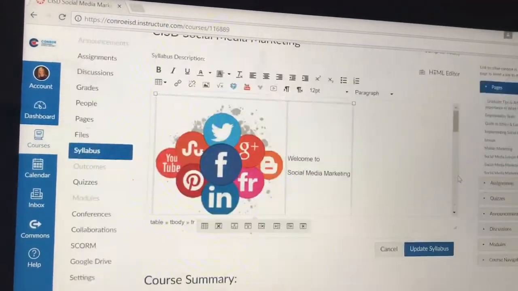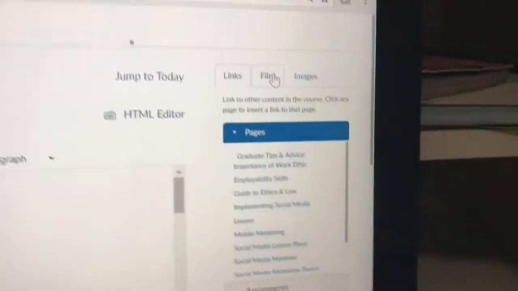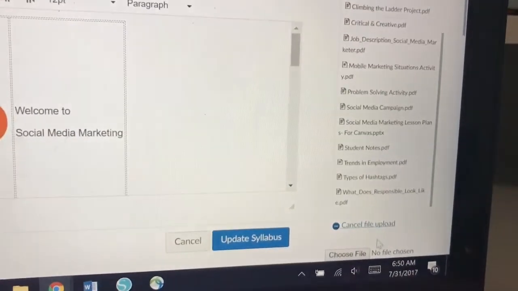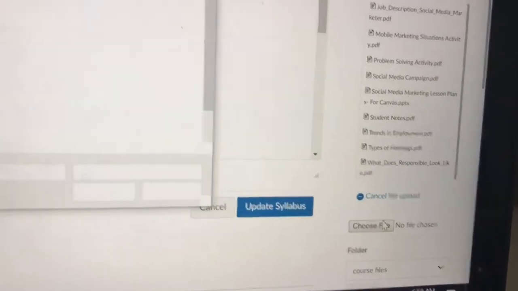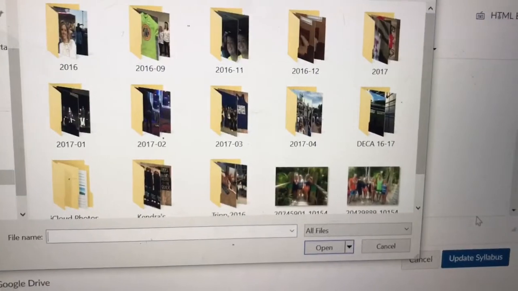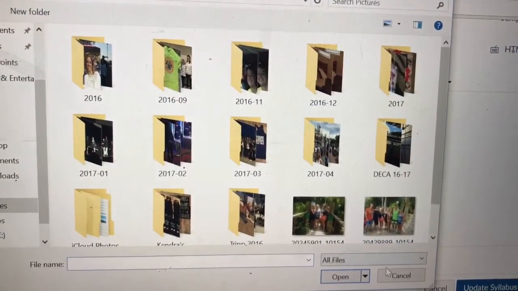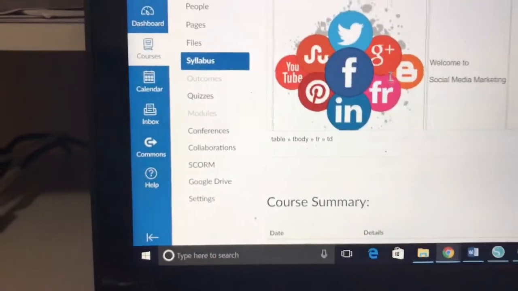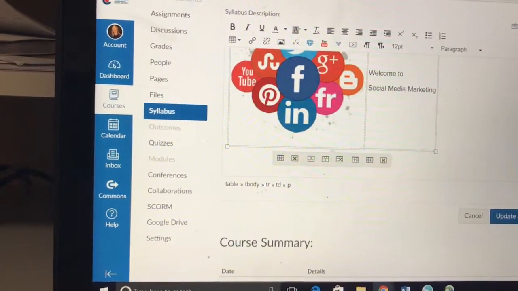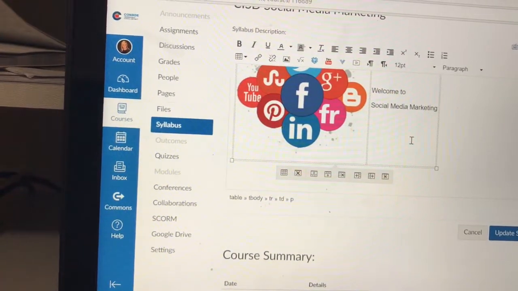If you don't have a picture on your Canvas, all you have to do is come over here to files and you can upload a new file, and you can choose the file or the picture you want. If I want to choose this picture, I can just choose it and hit open and it'll upload. But I'm not going to upload any of those pictures. So I've now inserted my picture for social media marketing. All I did was click on that picture icon and then go back into Canvas.